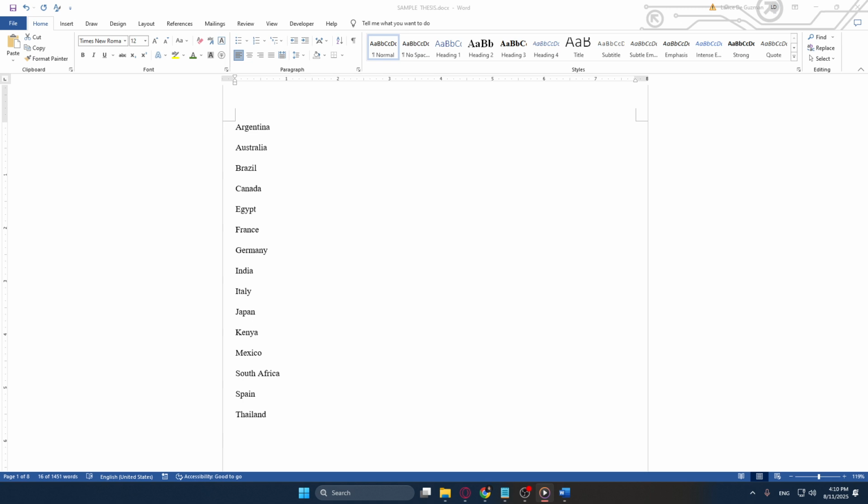This simple yet powerful functionality in Word streamlines how information is presented, making it more digestible for anyone who reads it. I hope you found this guide helpful. Once you've mastered this skill, you'll find countless ways to apply it in your work and personal projects, making your Word documents more organized and professional.